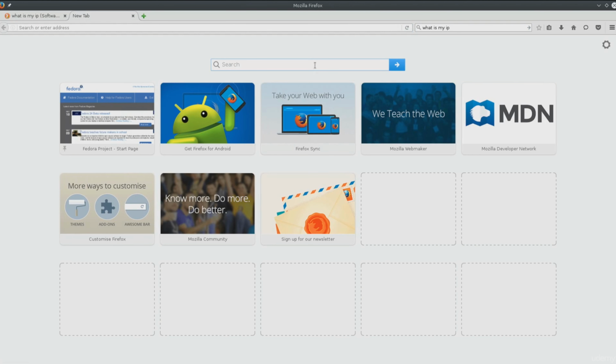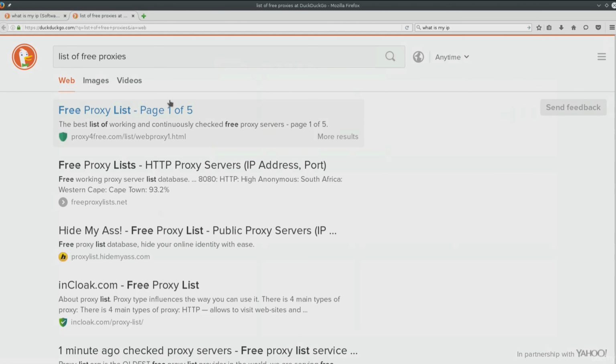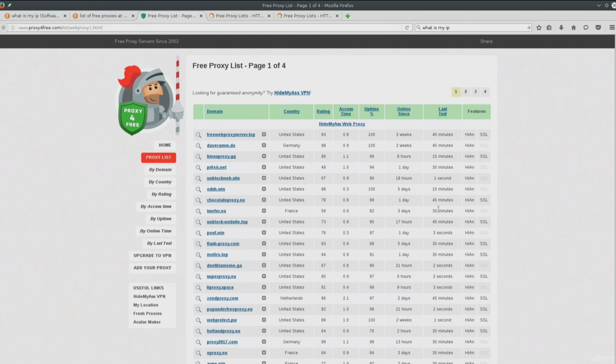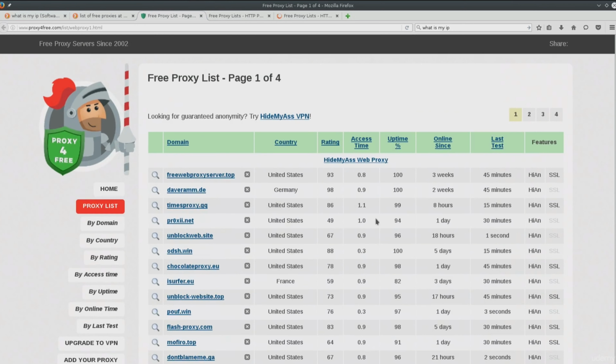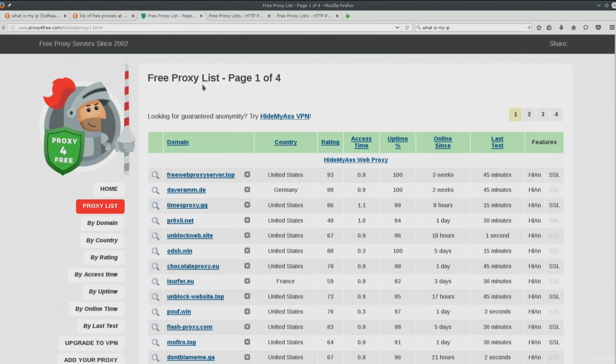And if I go ahead and type in list of free proxies, I don't know, let's just go ahead and open some of them. You can actually also pay for proxies and they will be very stable and they will work and they'll be very fast, but I'm just going to go ahead and use the ones that I got. So it says here Sarajevo, Federation of Bosnia and Herzegovina, so you know where I am. And I'm going to go ahead and use one of these.